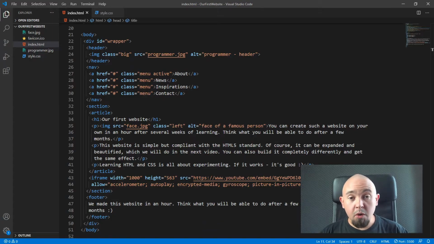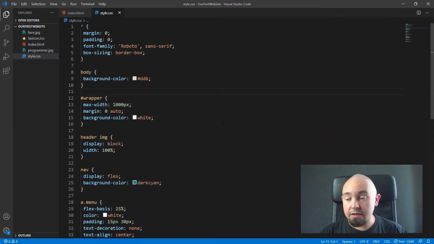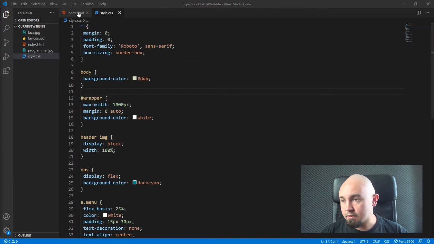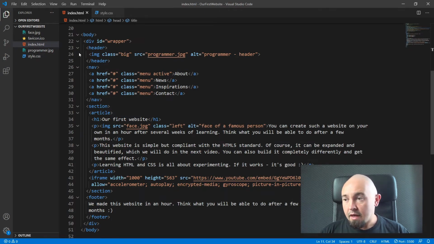So what we got at the moment is the whole HTML structure of our website, which you can see right here, and our file with CSS styles, which you can see right here. So now let's go back to work. Let's go to our index.html file. And there's one thing I forgot in my previous video.